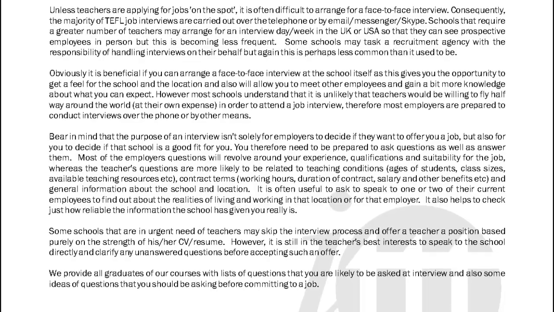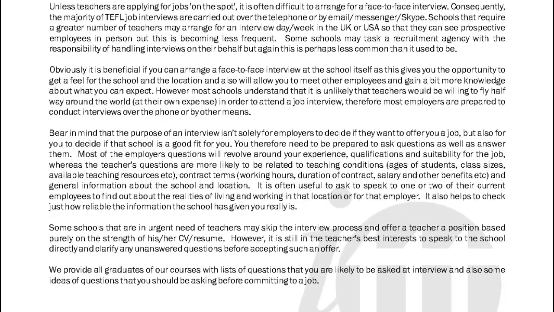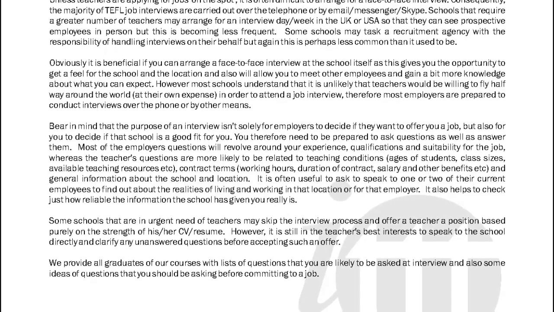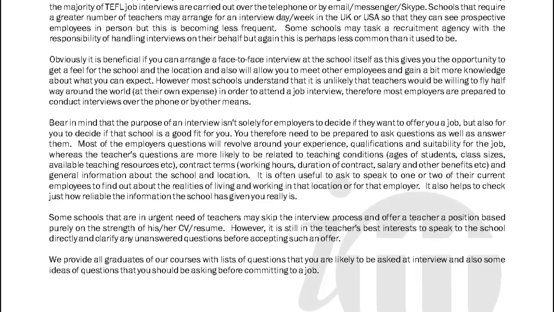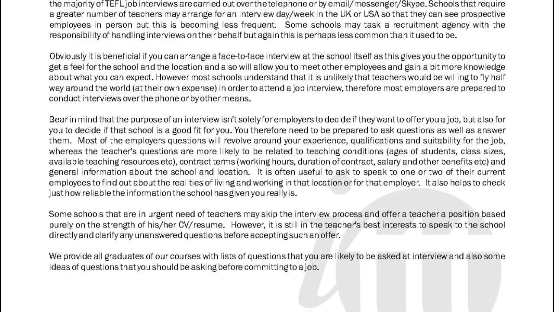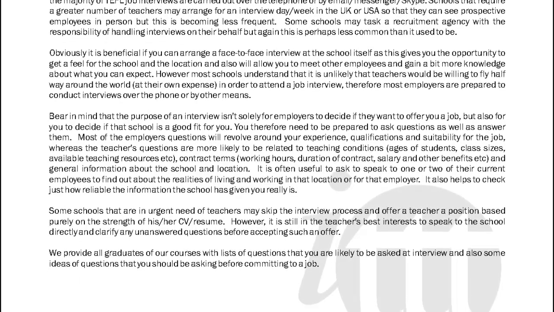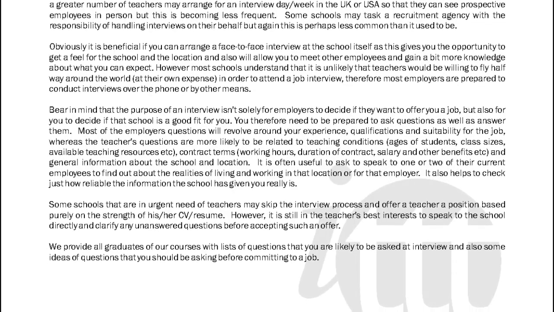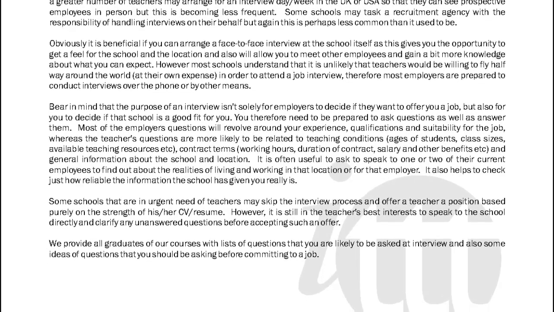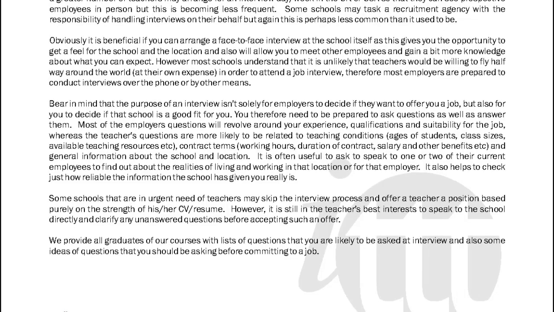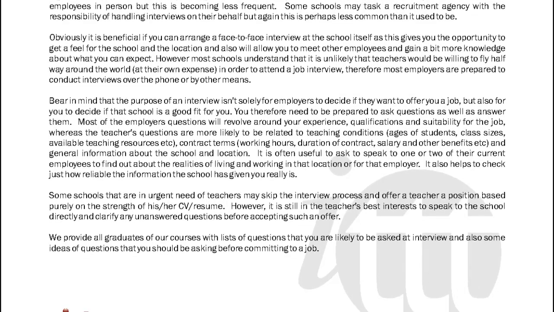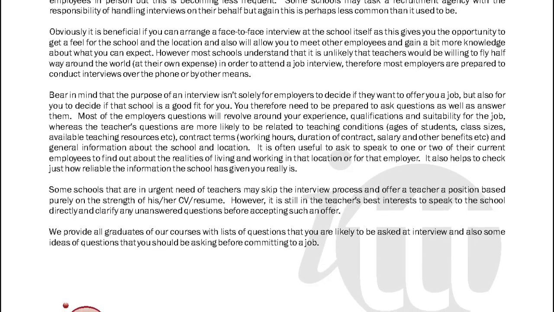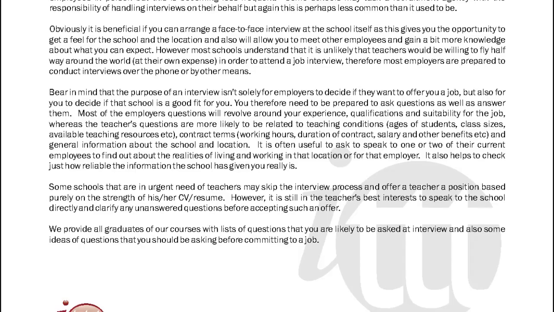You therefore need to be prepared to ask questions as well as answer them. Most of the employer's questions will revolve around your experience, qualifications, and suitability for the job, whereas the teacher's questions are more likely to be related to teaching conditions, ages of students, class sizes, available teaching resources, etc., contract terms, working hours, duration of contract, salary and other benefits, etc., and general information about the school and location.